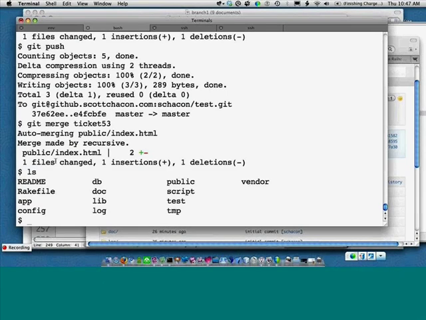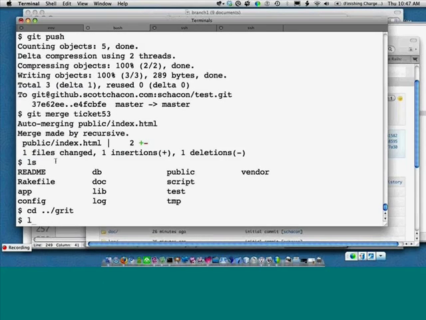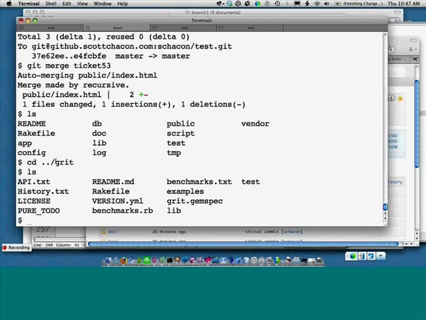So let me just show a couple more things that I think are really interesting Git tools that I like a lot. One is, let me go back to the Grit project real fast for this. One is blame, and this is similar to SC and annotate, which is a really useful tool, right?